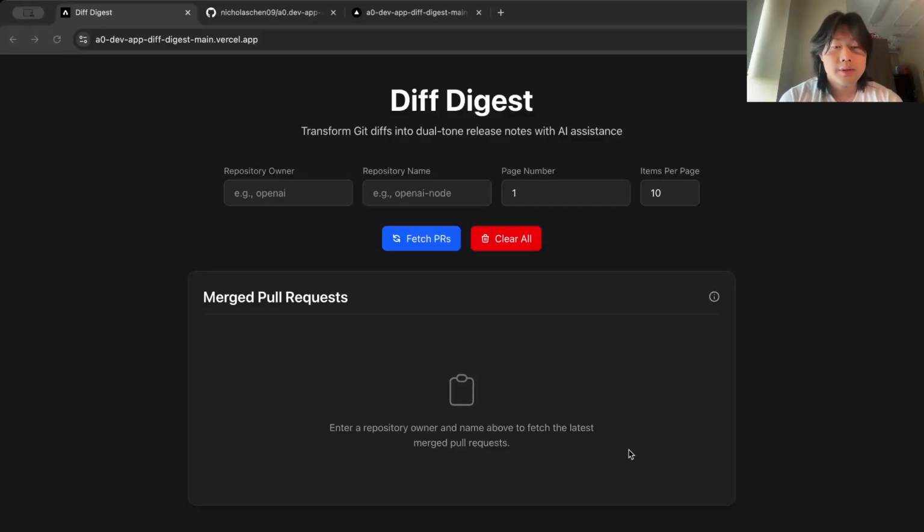Okay, hi. This is my a0.dev application for my take-home project where I had to transform Git diffs into dual-tone release notes with AI assistance. The project's called Diff Digest, and basically I had to allow any repo with any owner to be pulled in, fetched, and then transformed into release notes that are understandable through marketing and development. So, here's a demo.